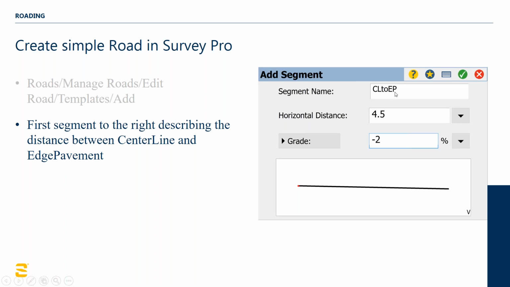So the first segment is from the center line to the edge of pavement. I've just used a little abbreviation here to help the example. We're going to go 4.5 meters out from the center line to the edge of pavement, and it's going to have a minus 2% grade. And you can see this minus 2% is represented here.